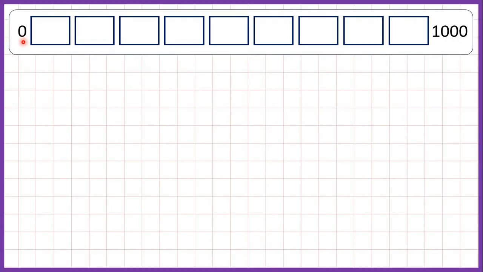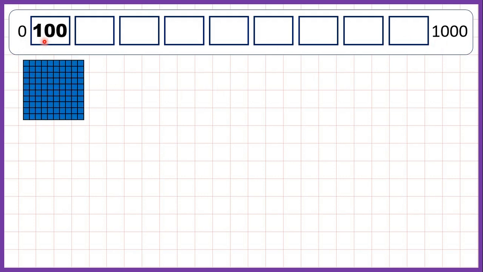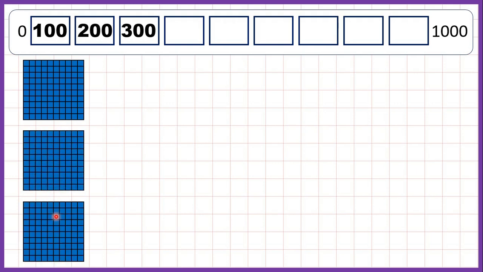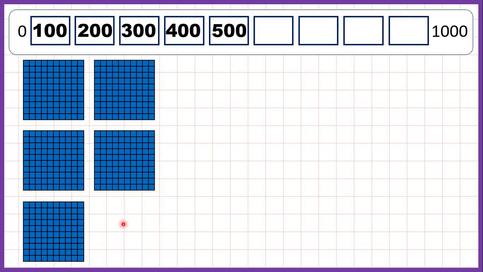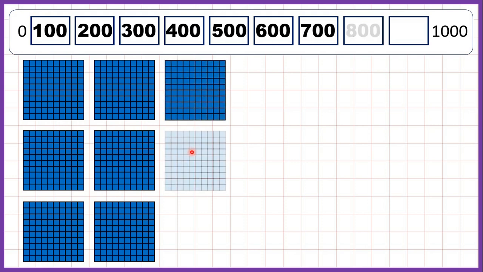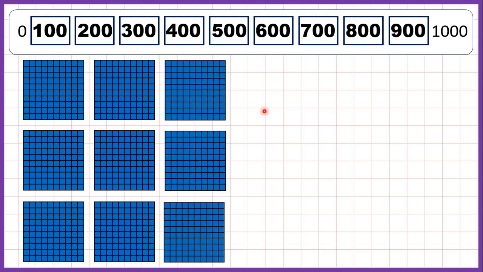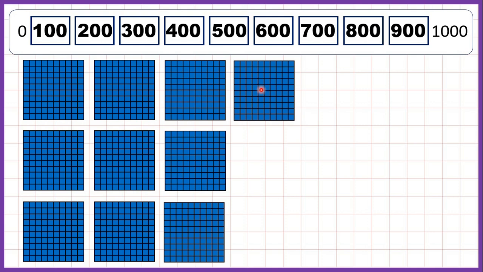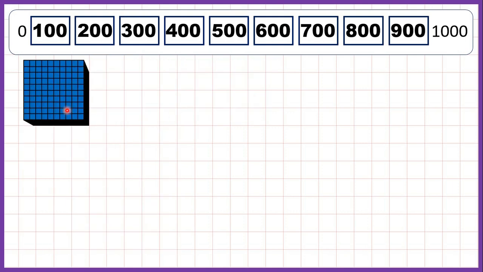Now, let's count in hundreds from 0 to 1,000. We have 100, 200, 300, 400, 500, 600, 700, 800, 900, and then if we add another 100 block, that means that we have 10 hundreds. But when we get 10 hundreds, we exchange those for 1,000. So, with the number 1,000, we can imagine 10 hundred blocks stacked on top of each other.